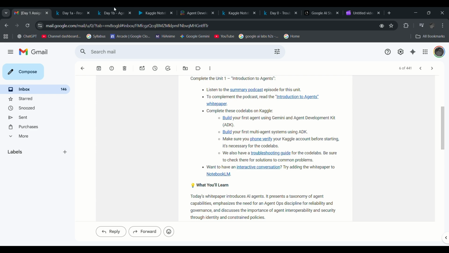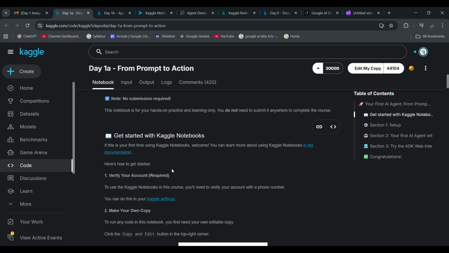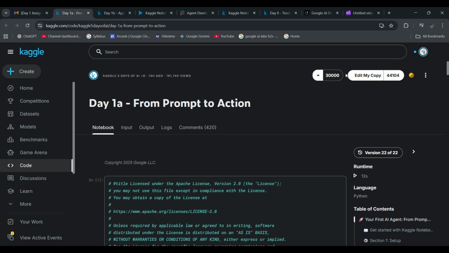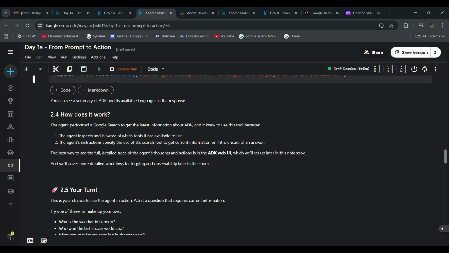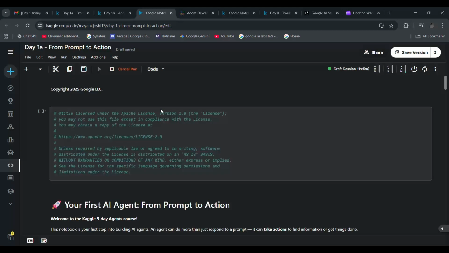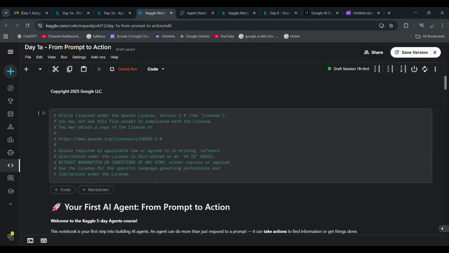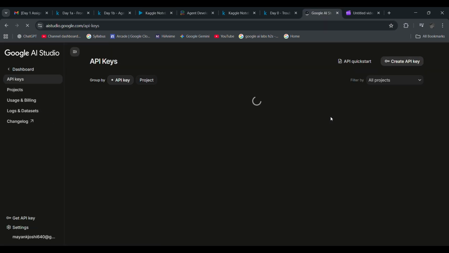You will come here. This is the Day 1A lab. Here you can see the option as Edit My Copy. You will not have this option, you will have Edit and Copy. Click on this and you will come to this notebook. Before doing anything here, search Google AI Studio on Google and you will get the Google AI Studio website.